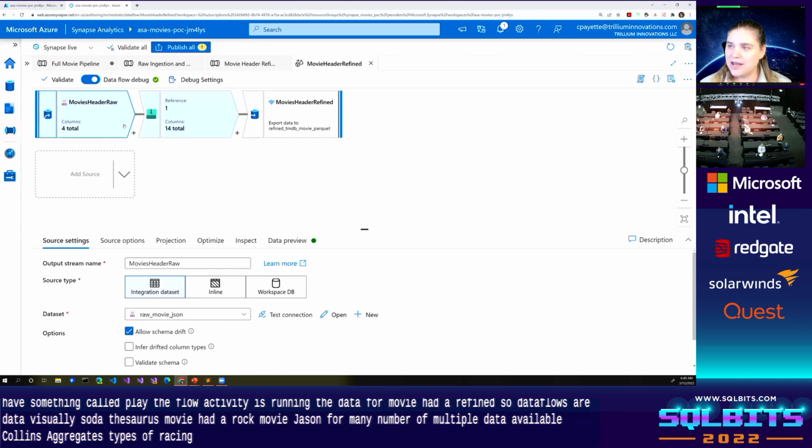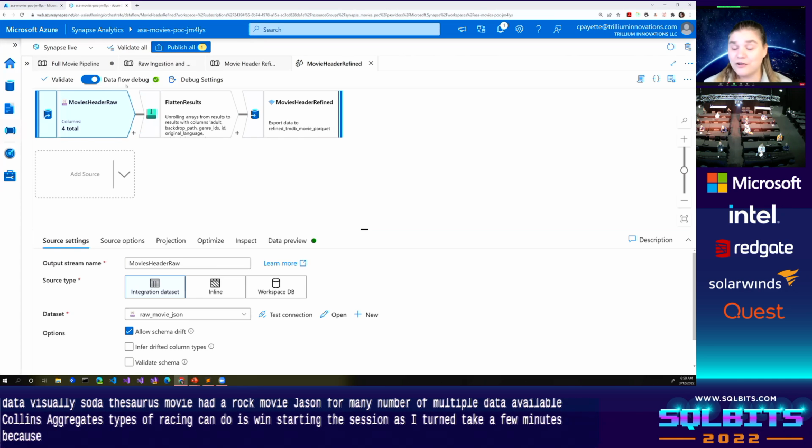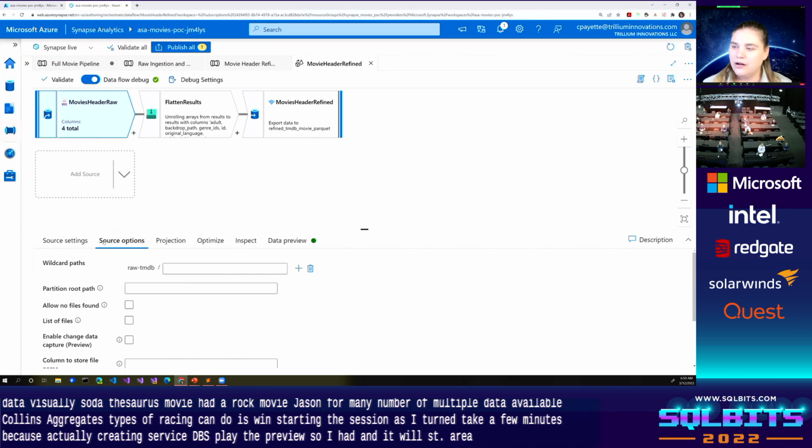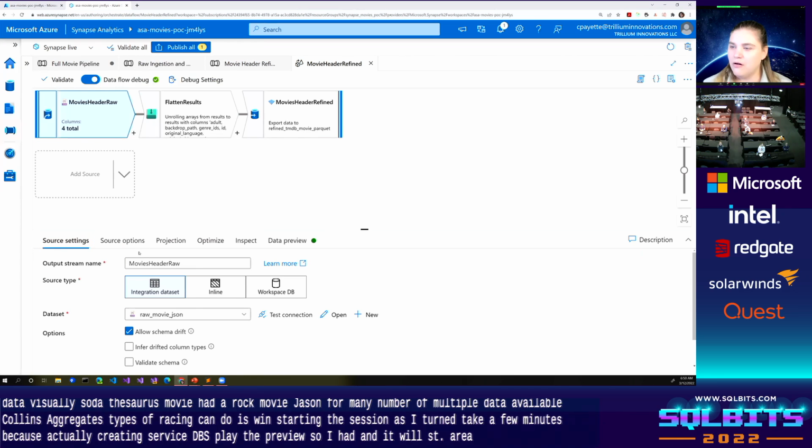So one thing that I did before starting this session is I turned on data flow debug. Data flow debug will take a few minutes because underneath the covers, it's actually creating a Spark cluster to service the actual reading of the data. So let's take a look at the data preview. So if I hit refresh on this, it'll go ahead and it will identify for me a sampling of the data that's available in this area. So let's give that a moment to go.